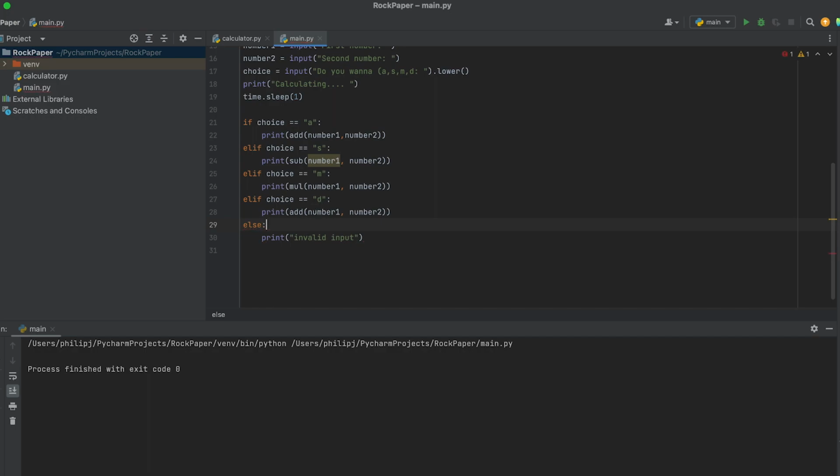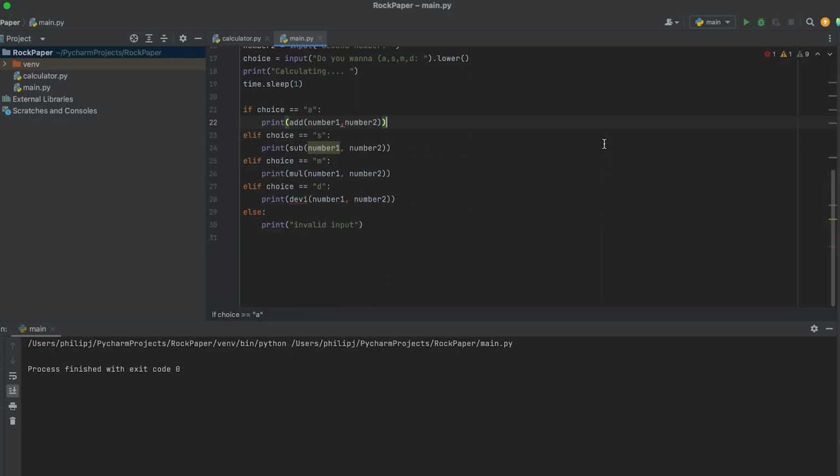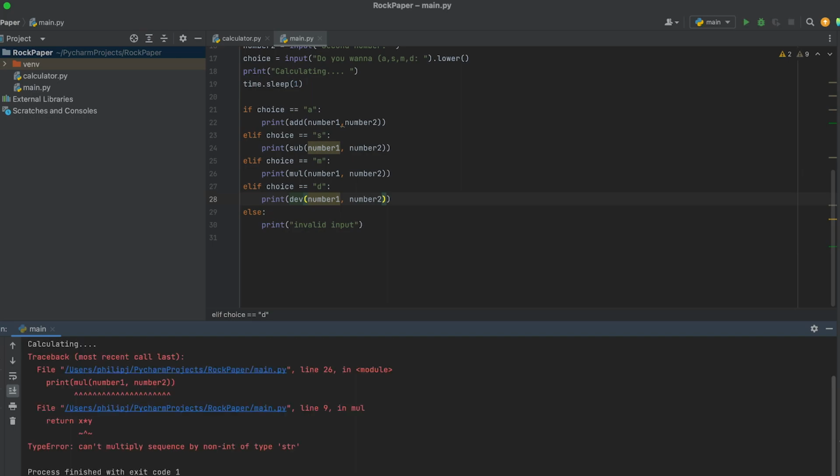Here, and we put div. Okay. Now, div. Now when I run it, first number, 4. Second number, 5. Okay, we want to multiply them together. This is going to give us 20. It waits. And now we run into a problem.